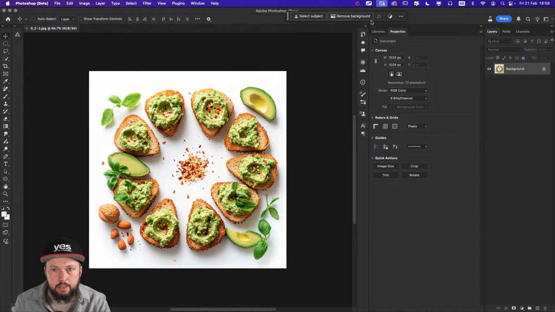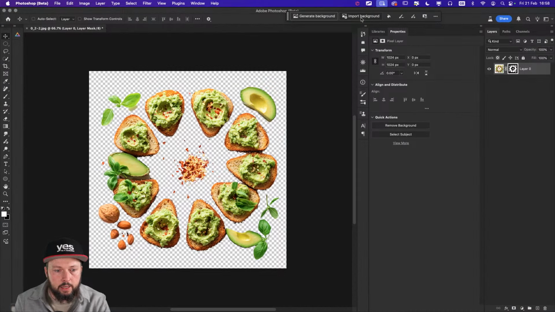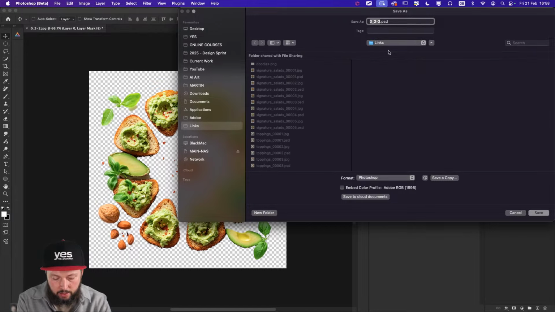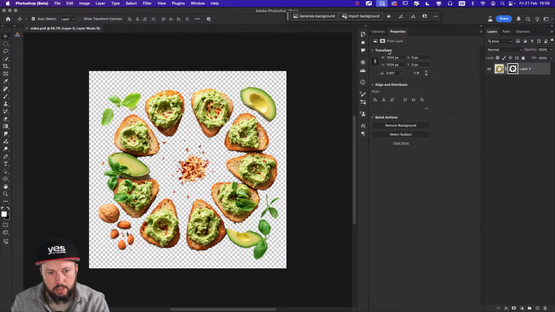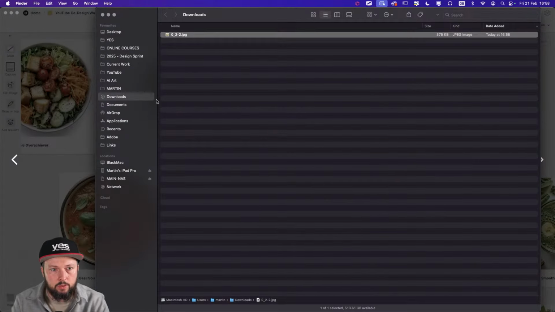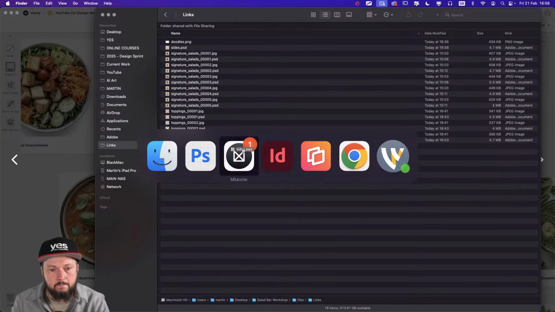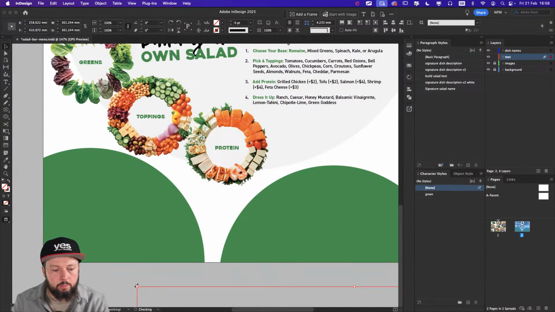I will, let's see, remove background. How is it working? Not bad. Yeah, I can live with that. Let's save this and then put it into the links. This is sides, and then we just have to drop it into InDesign.